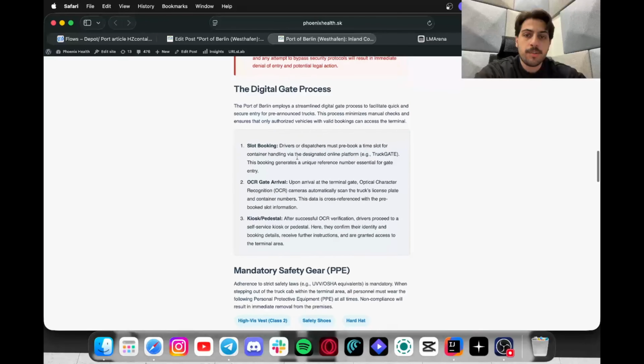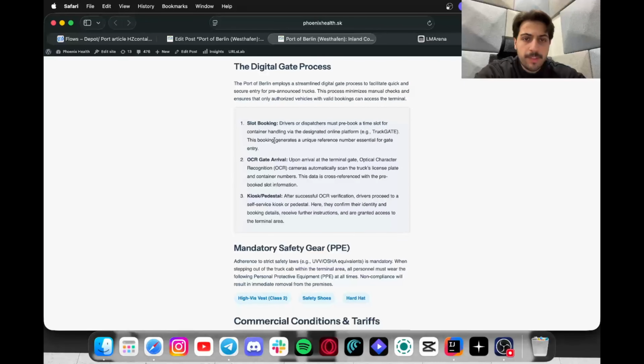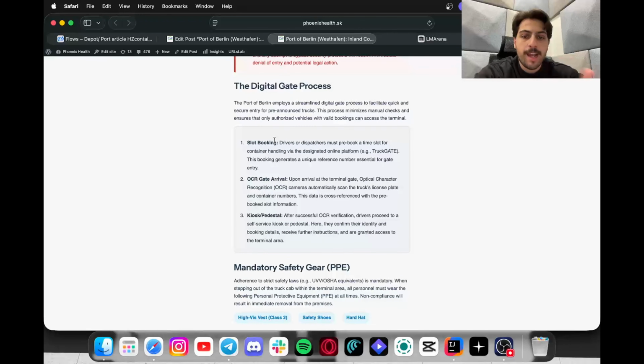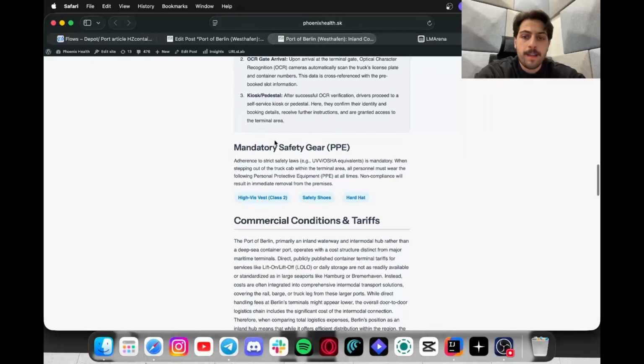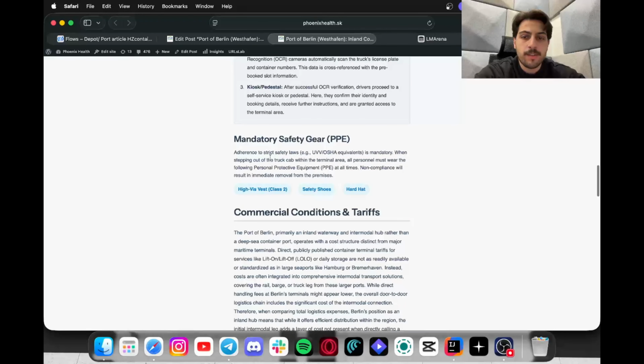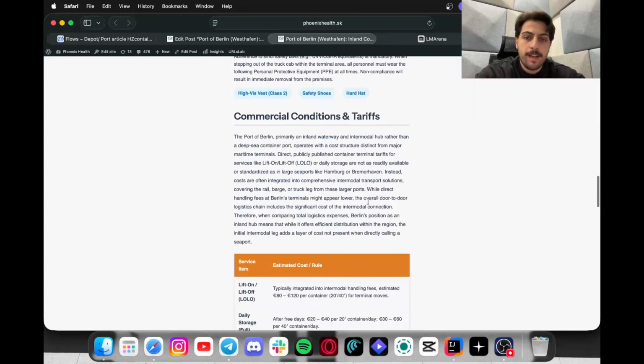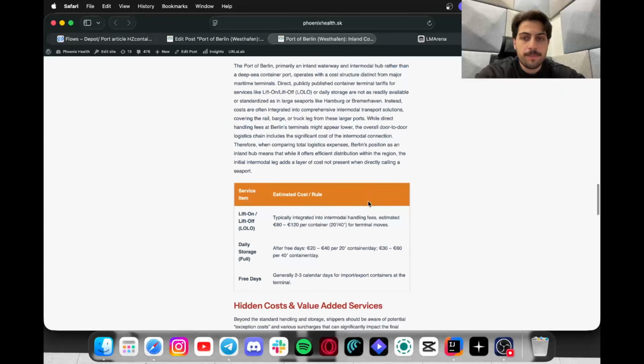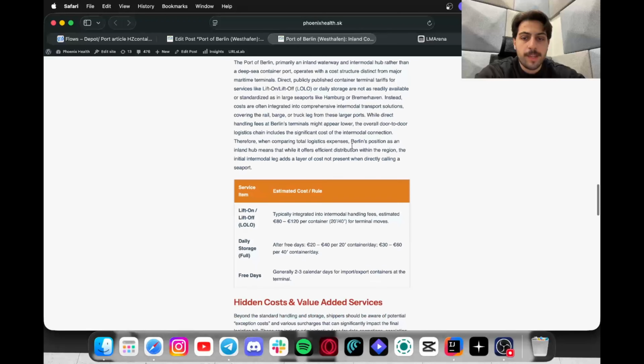So the digital gate pass, this is just talking about the booking on how you can go inside, and mandatory safety gear: high visibility vest, class 2, safety shoes, and a hard hat. Commercial conditions and tariffs, these are just some things that we have here. So lift on, lift off, typically integrated into intermodal handling fees, estimated 80 to 120 per container.